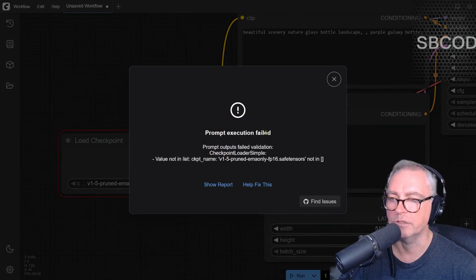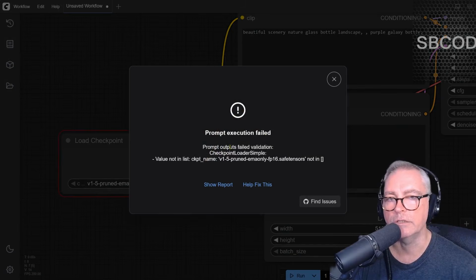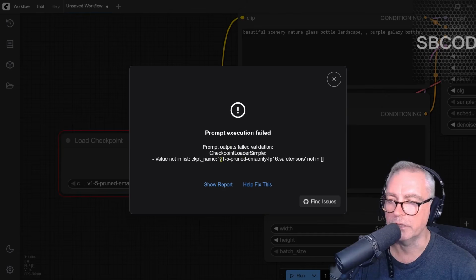Okay, yeah, so prompt execution failed. The errors are quite hard to understand in ComfyUI, but trust me, you will sort of figure it out eventually. If I just read between the lines here, this model is not installed on our system just yet. And so there's multiple ways of doing that.